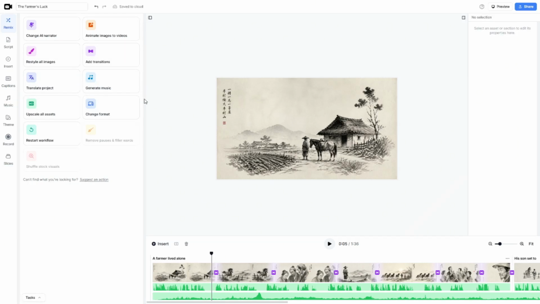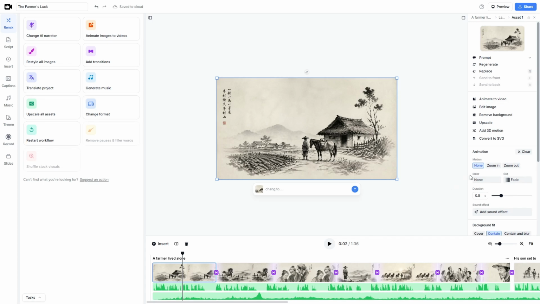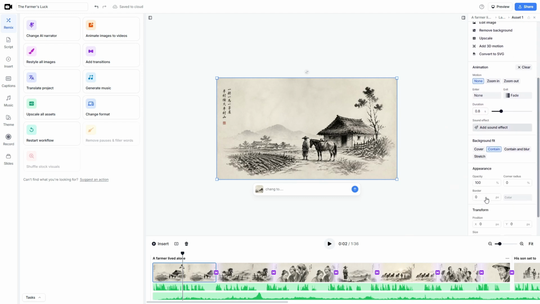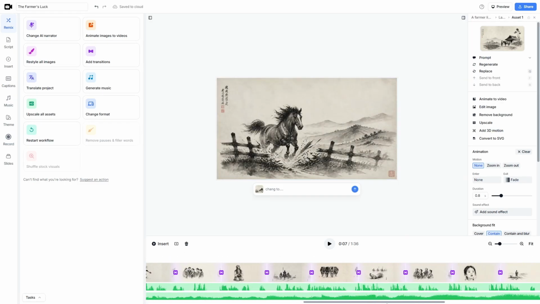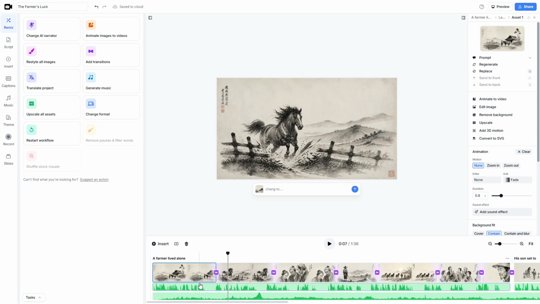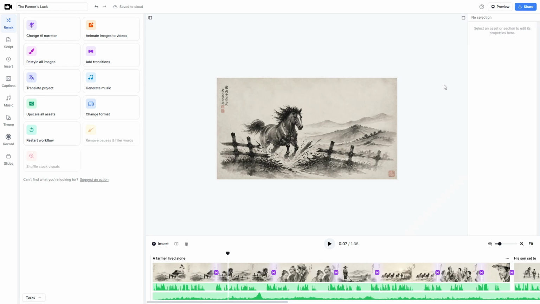If you want to edit a specific scene, simply select the corresponding image on the timeline. VideoGen will display several editing tools on the right side of the screen. You can replace the image, turn it into a video, remove the background, enhance the image quality, or add 3D motion to make the scene more dynamic. You can also type your editing request directly into the prompt box below the image. For example, you can ask VideoGen to add or remove an object, change part of the scene, or adjust the image to better match your story. You can also edit the original prompt or regenerate the image if the result isn't exactly what you had in mind. Once you've finished editing and you're completely satisfied with your video, it's time to export it.